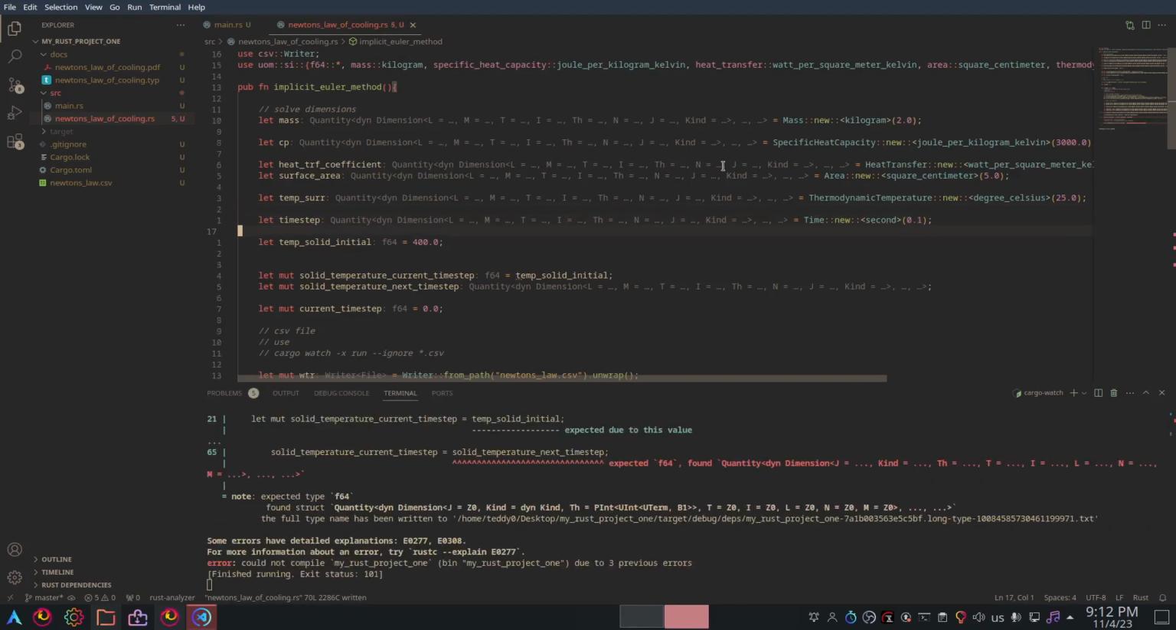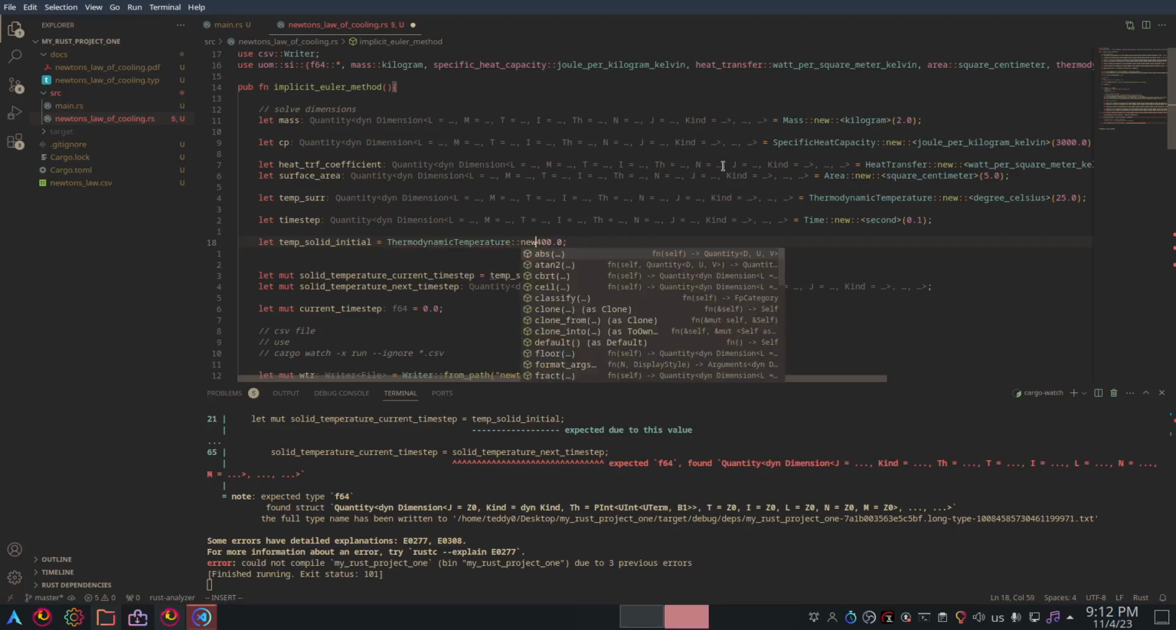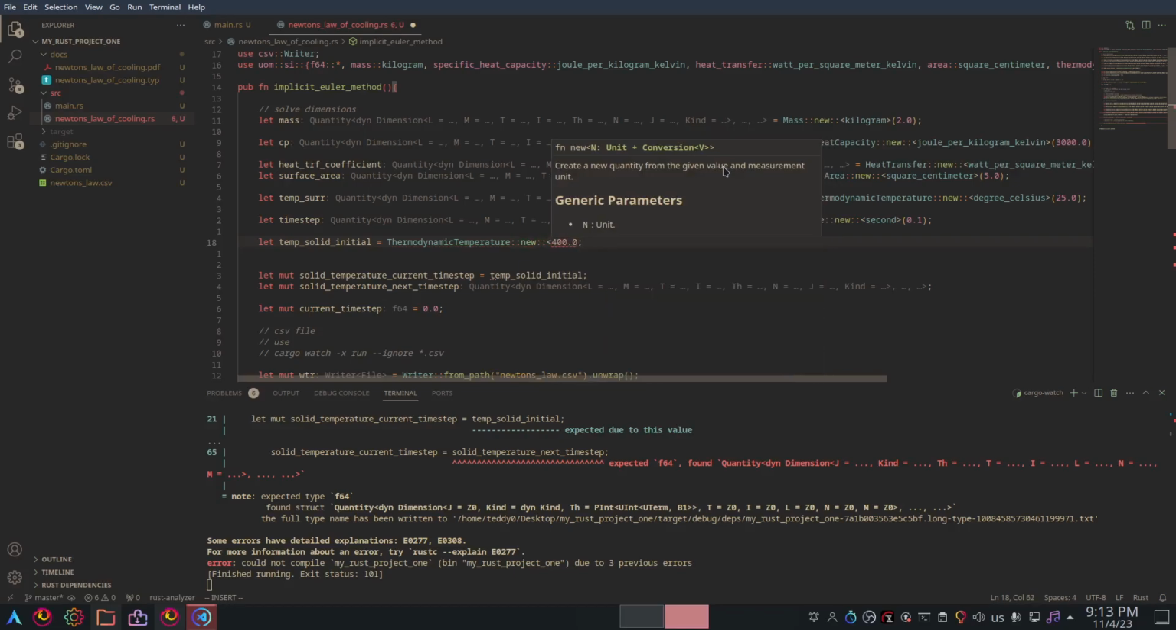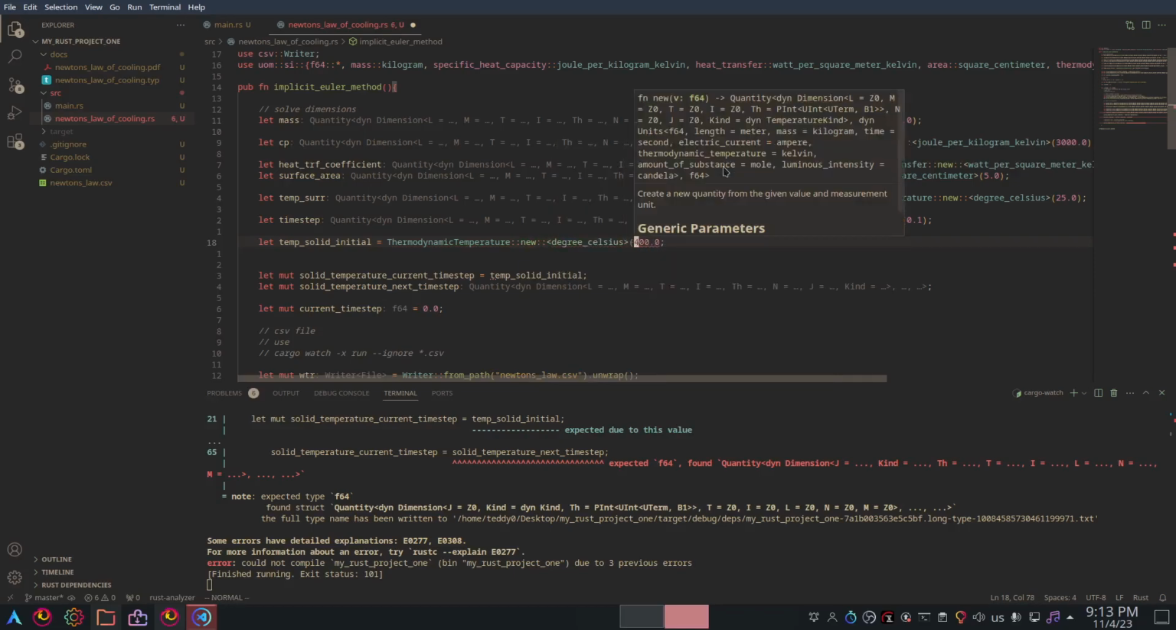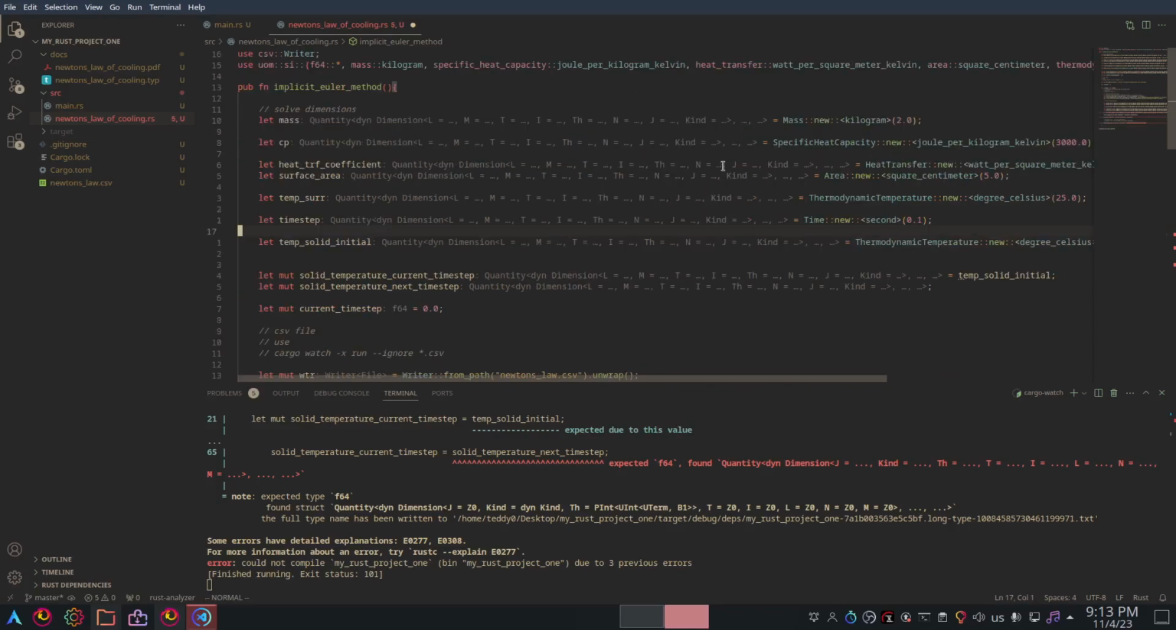I don't use those, so I'm not too familiar, but that is that. Okay, so temp solid initial, this is of a type F64. So this actually needs to be another thermodynamic temperature. Thermodynamic temperature new, this is degree Celsius. Okay, degree Celsius 400. So this is 400 degrees C.